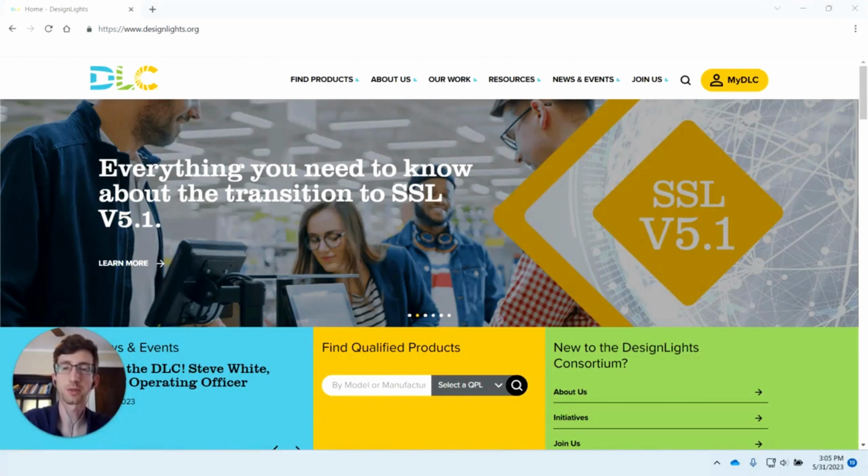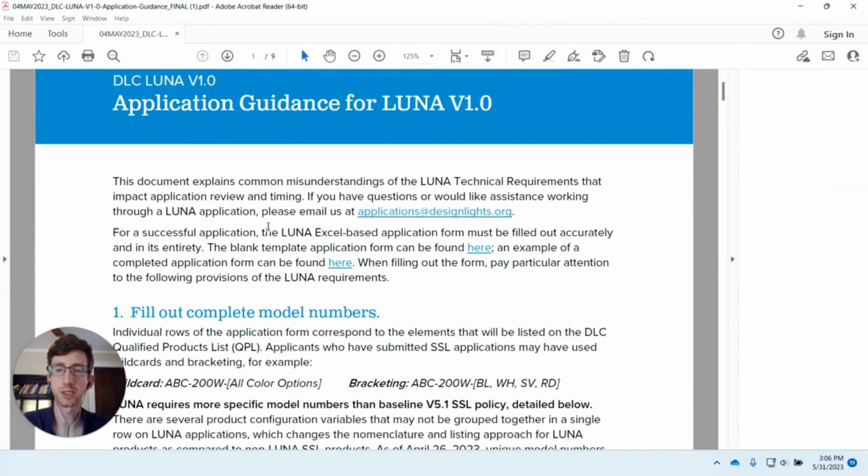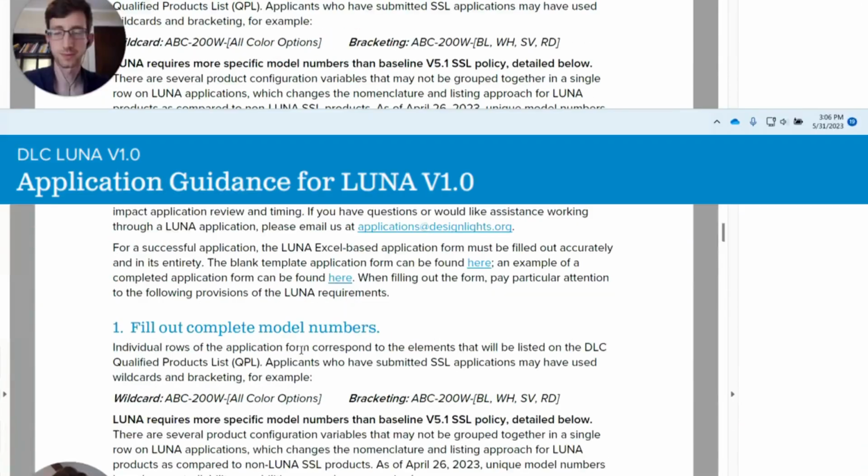I'll now go into a little more detail about the application guidance that we've created to help submitters follow the various processes needed to submit applications to qualify products for the Luna designation. This document goes into more details about how to complete a successful application. It also has links to that blank application form as well as the example.